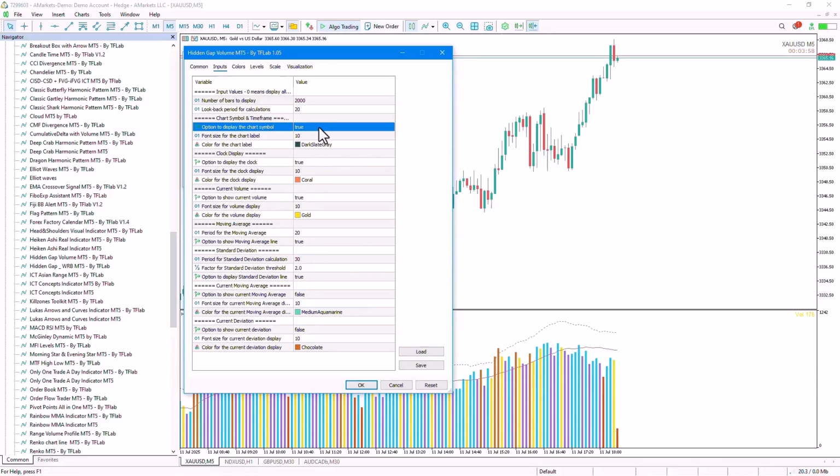In the next section, we can enable or disable the display of the trading symbol in the upper right corner. In the following option, we can change the size of the input and select the desired size. In the next section, we can also change the color of the trading symbol to any color we want.